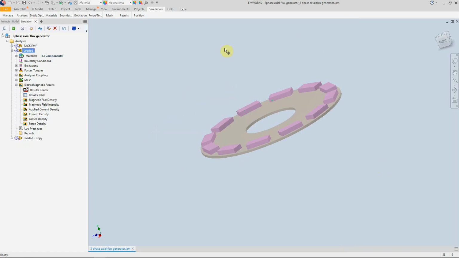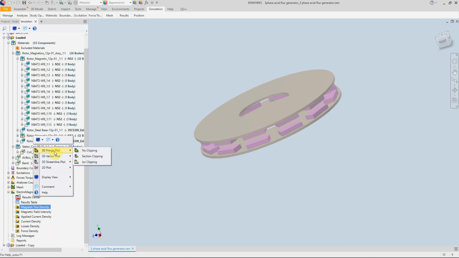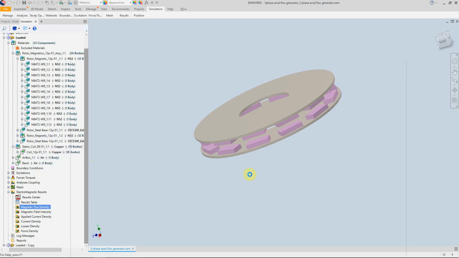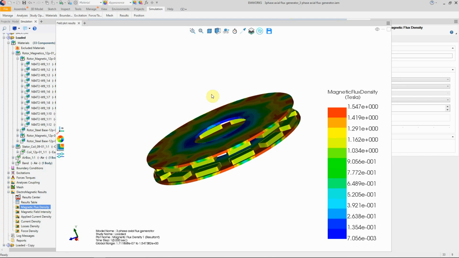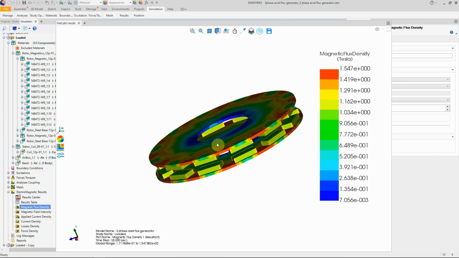The next feature that I want to talk about is in post-processing and extracting the field results. Let me show all the parts and plot the magnetic flux density on all objects. It is the field distribution on all parts of the simulation, and the feature that I found very useful here is this option, section view.